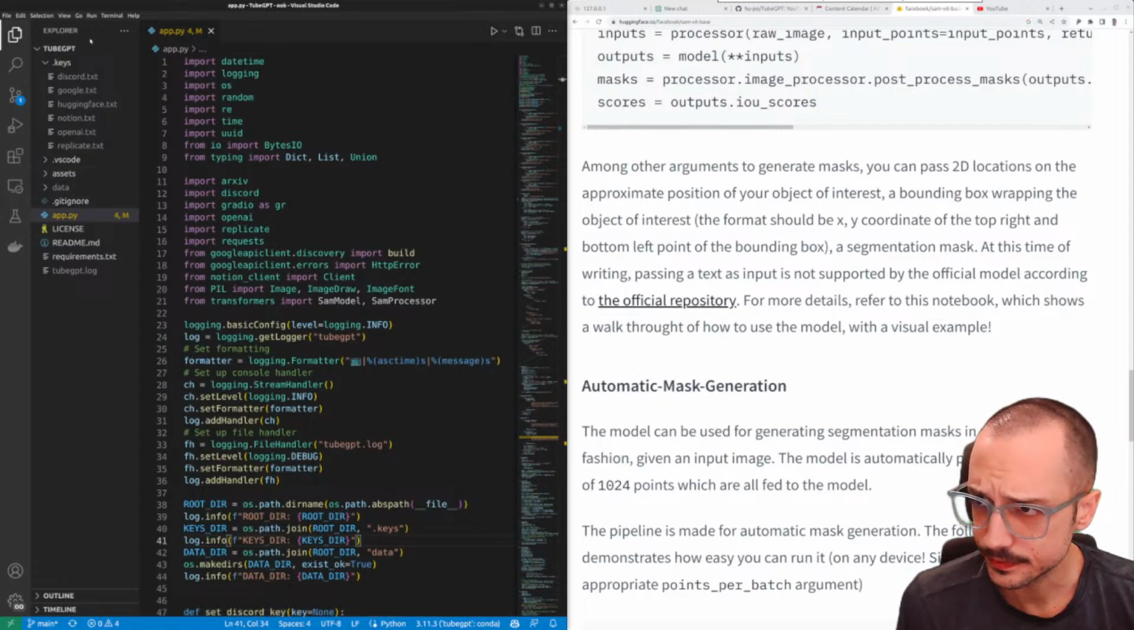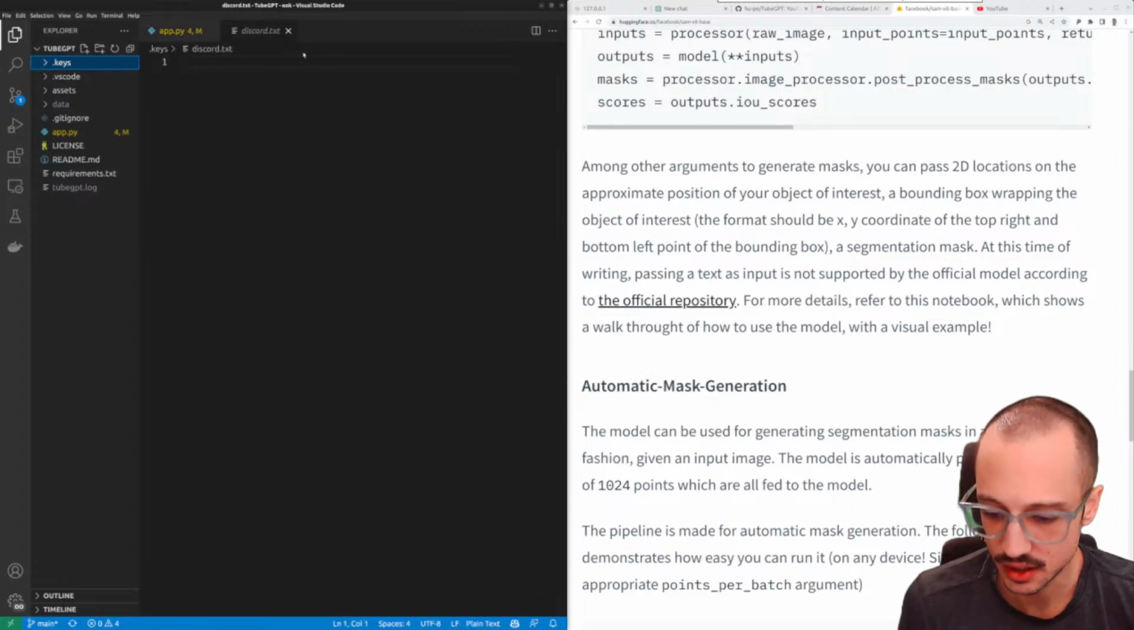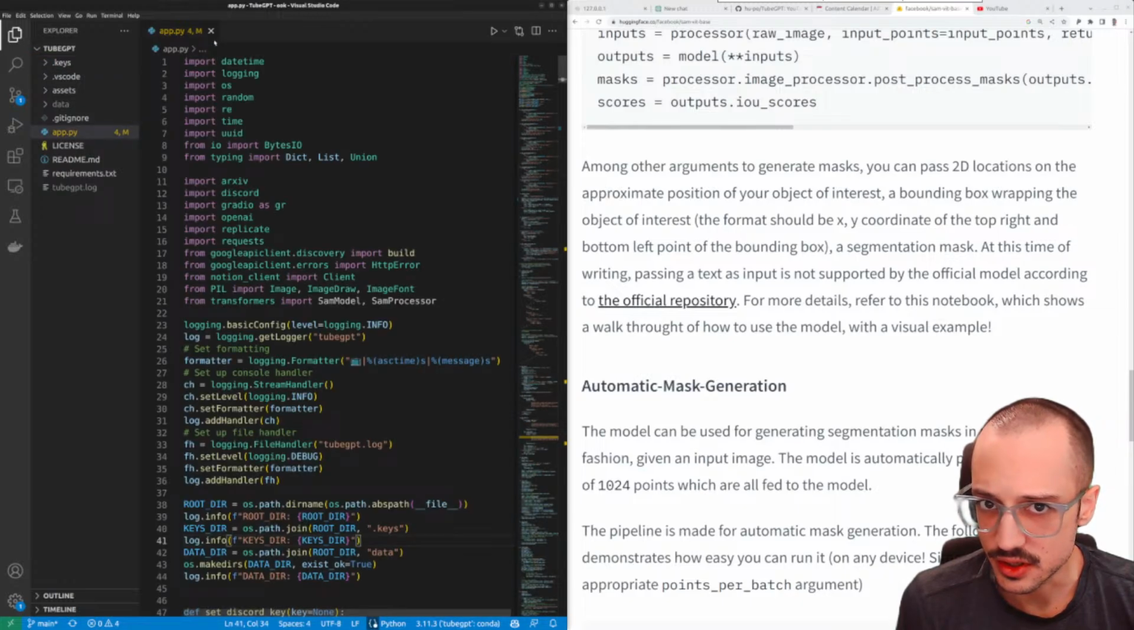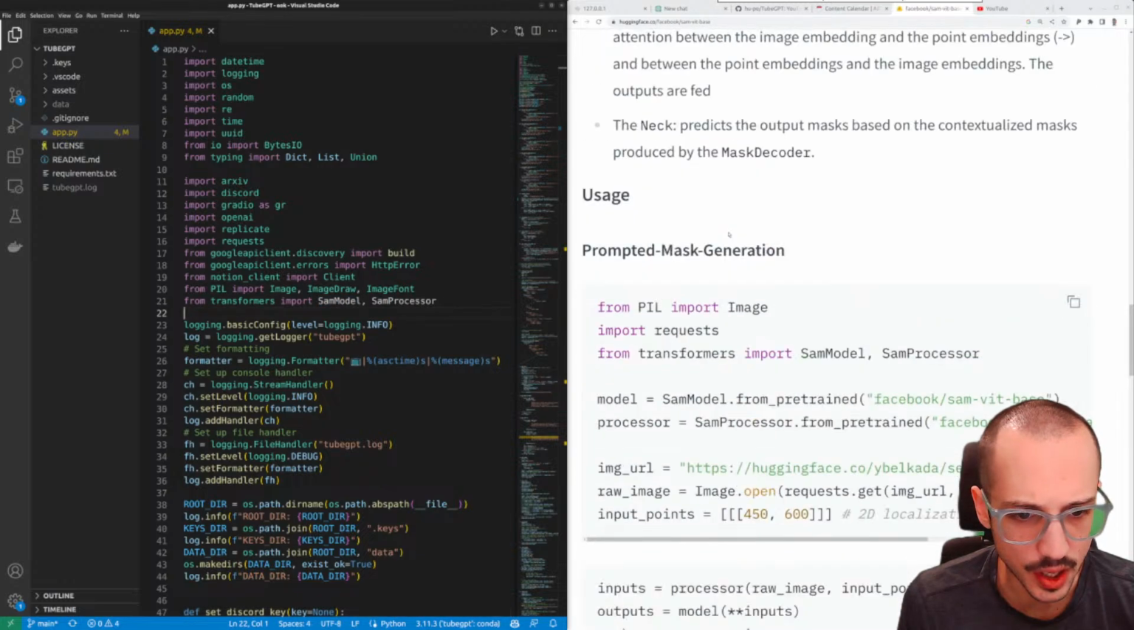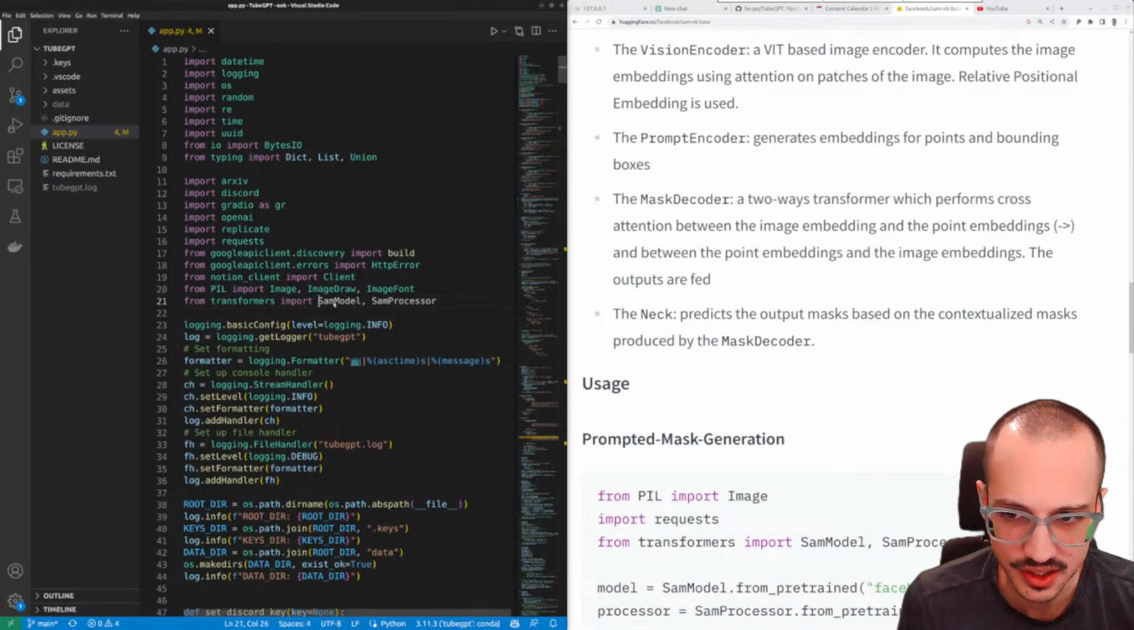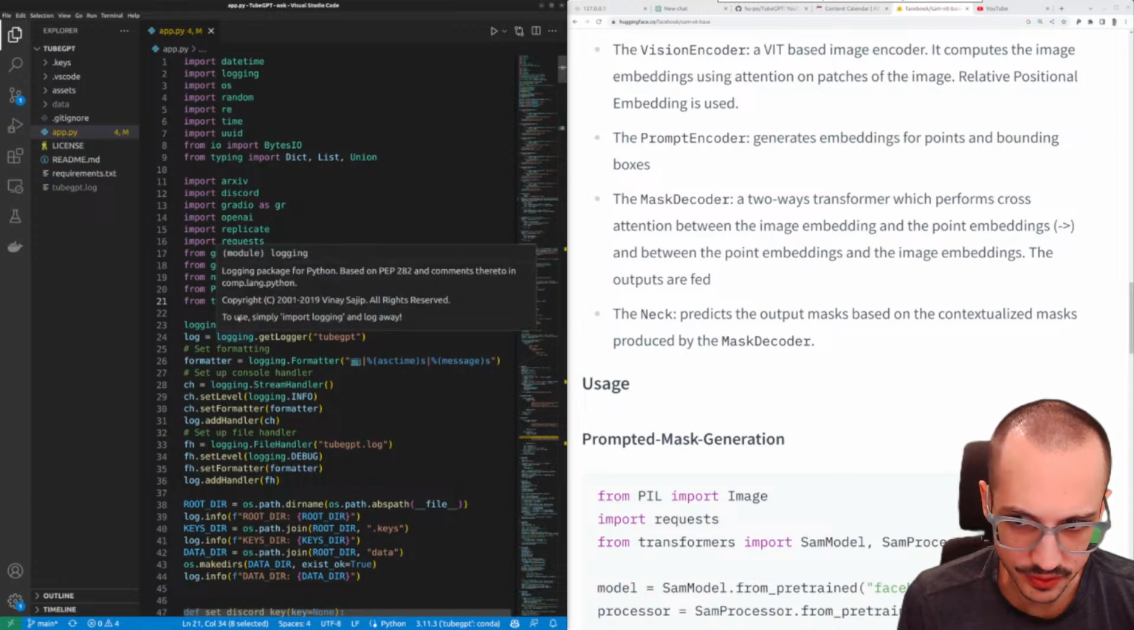You're also going to need a key for Hugging Face, a key that identifies you as a specific person, so you can download the models and use them. Here, from transformers, we're importing SamModel and SamProcessor. Unfortunately, those look white, and you don't really want to see this white color. It means that VS Code does not know what this is, that SamModel is part of transformers.